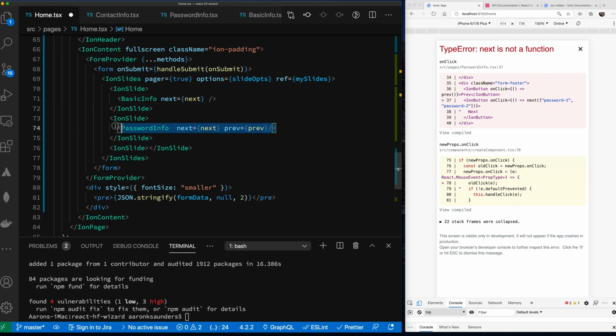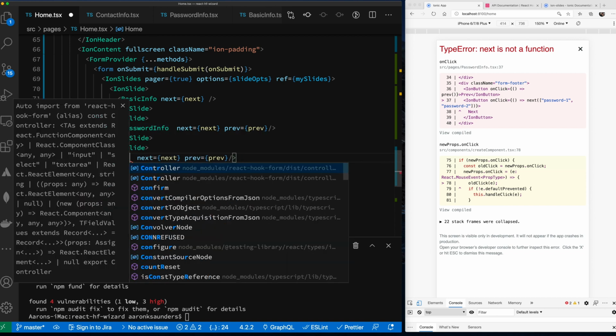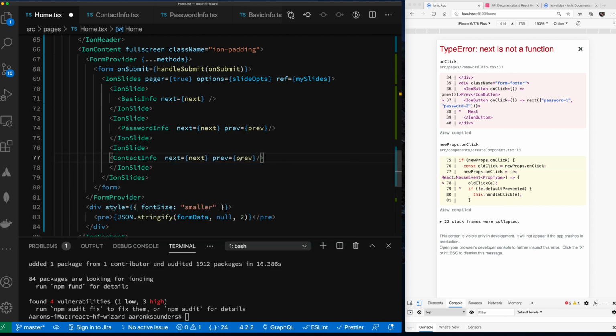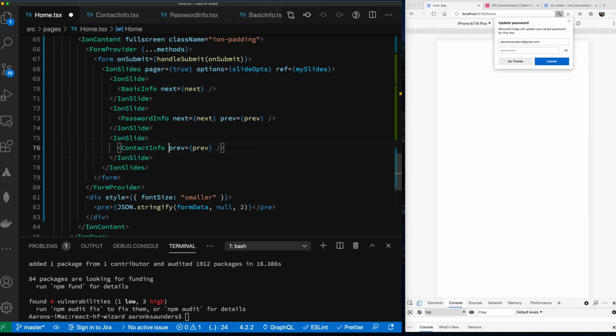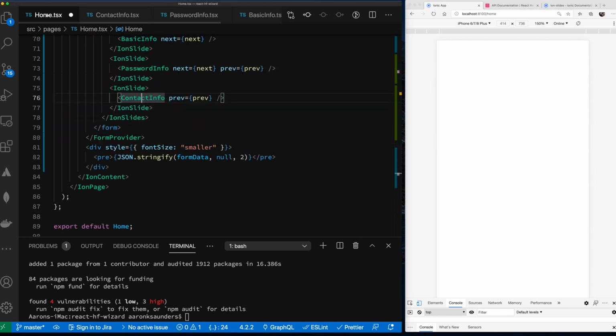And then the last one is contact info, and it only has a previous. So that should fix the errors that we're seeing. We don't need that.